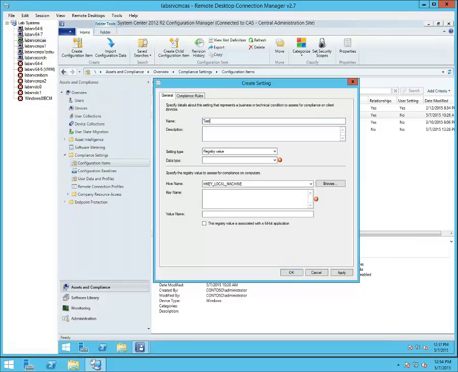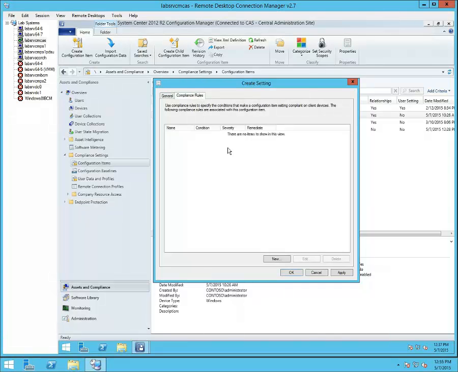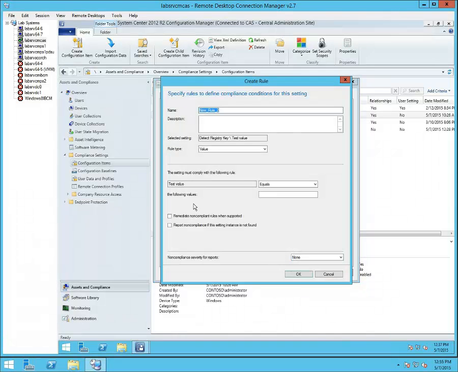So I'll just call this test value. I'm going to tell it to look for the registry value. I'm going to call it a string and tell it it's going to be under software. The value name is going to be test, right? And then when I go to compliance rules, now I have the option to remediate non-compliant rules where supported. So this will show up really in all of the places where we have a value, right?